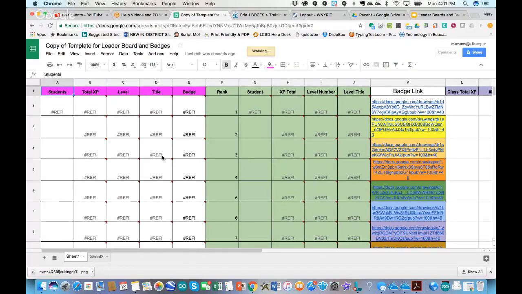And it might look a little strange right now. Any place where you see this hashtag ref exclamation point, that just means it's a cell that has a formula in it. So until we actually set up our data for that, it's just going to have that sort of placeholder until we get there. And the badge links that are here, these are actually those belts that I created, but we'll go through how you could make your own images in Google Drawings.